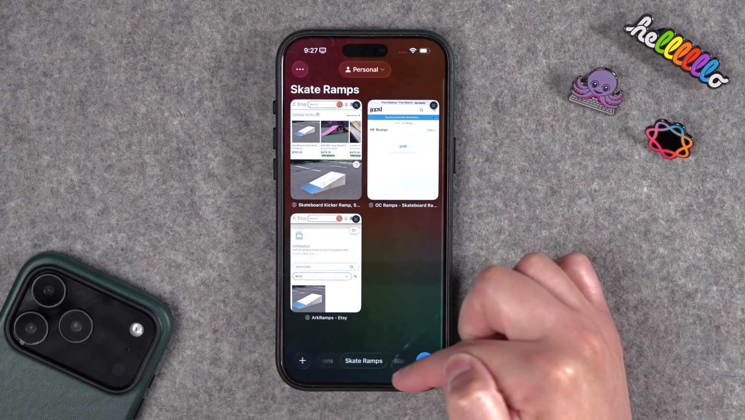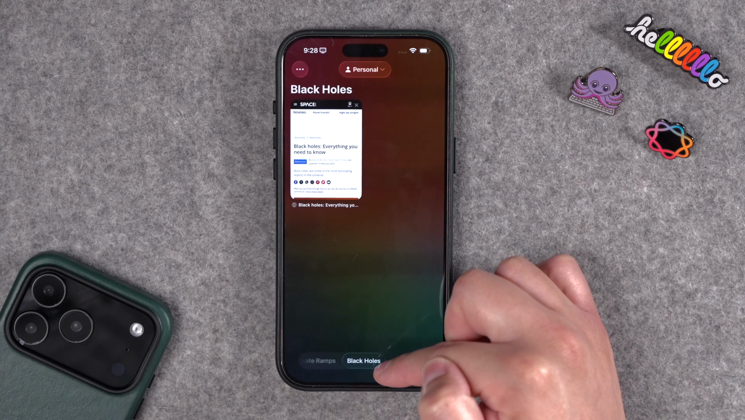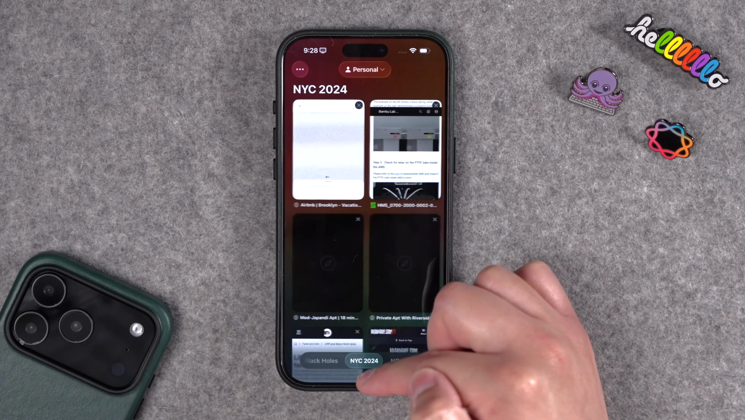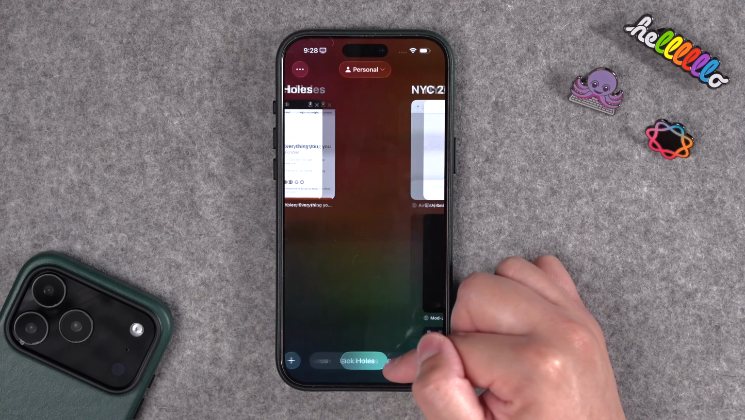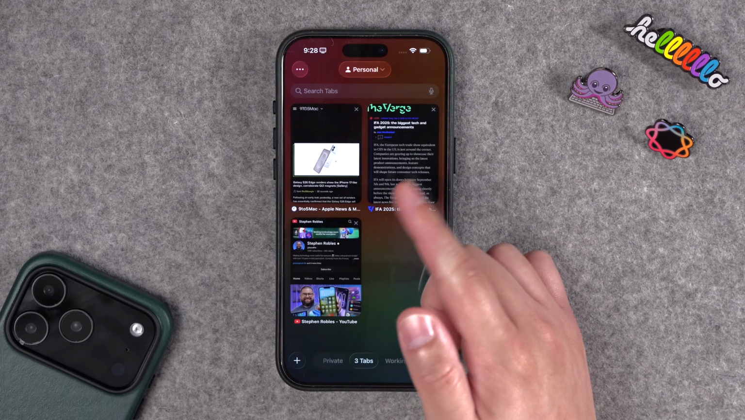I can also swipe down here to go between them. There's my skate ramps tab group, websites about black holes, which everyone has, right? Tabs I had open when we visited New York last year, and more. Quickly swiping between them, and I can go back to my personal.